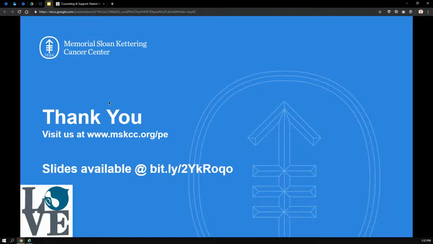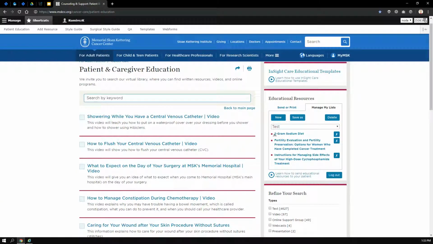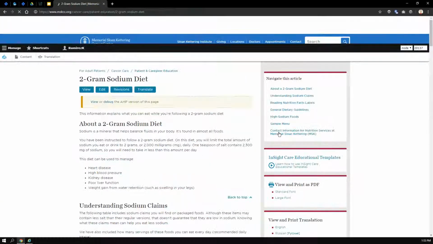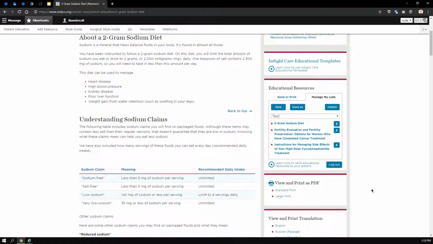For the PDFs that were finally created, was there a print component, or was it strictly digital, sent to their email address? Yes, you can print. There are two options on the site. If they're in clinic, the nurse may print it for them. They have the options for standard font or large font right here, and that's universal. You don't have to be an internal user to see that.